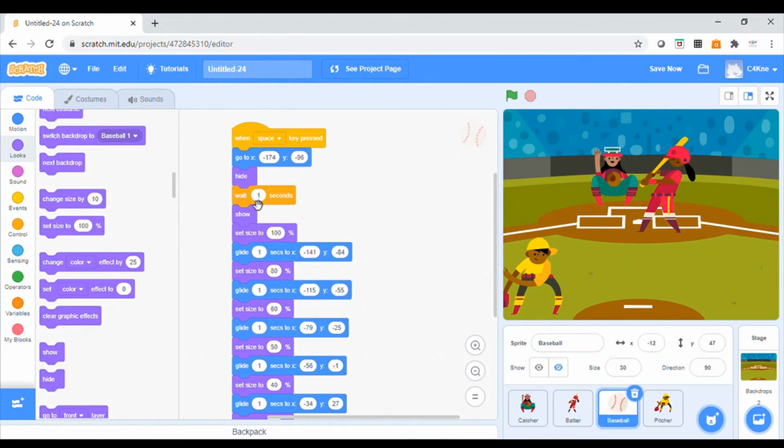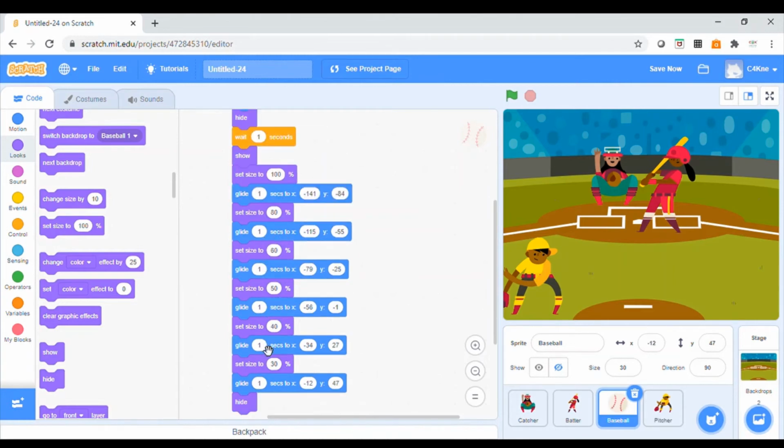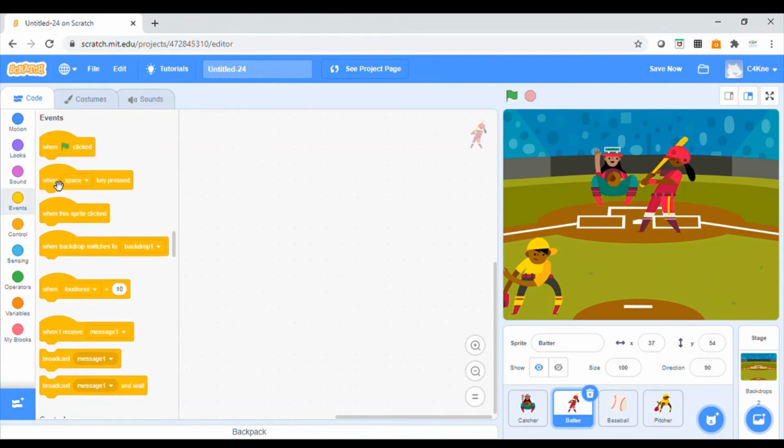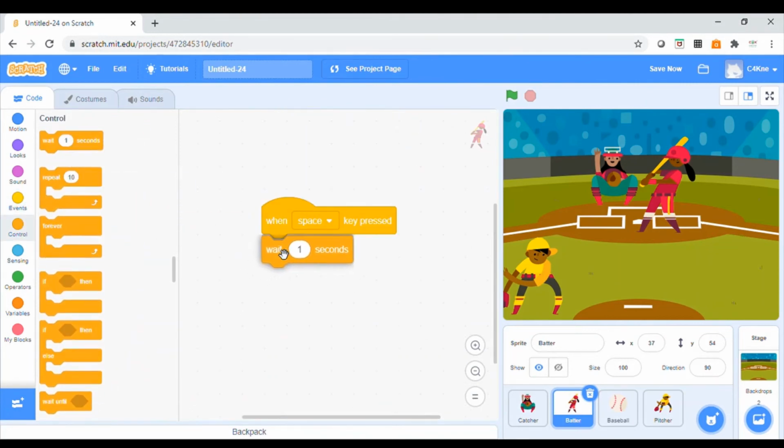Let's count down the seconds. We've got 1 second, 2, 3, 4, 5, 6, 7 seconds. So the batter cannot hit the ball until 7 seconds has passed. We're going to get our events, grab our space bar, make it a bit bigger so you can see it, and get that control button and say you wait for 7 seconds until you're allowed to hit the ball, otherwise we know you're going to miss.